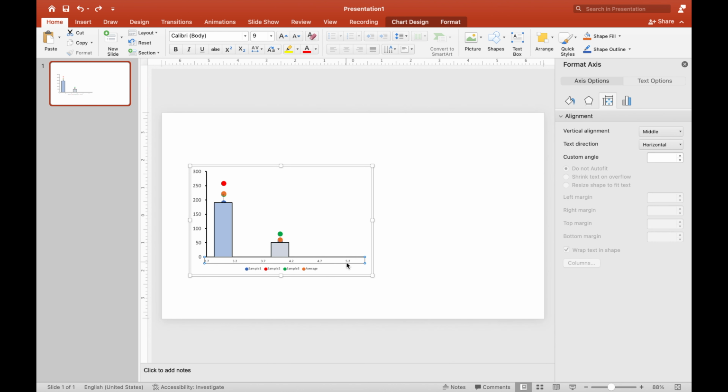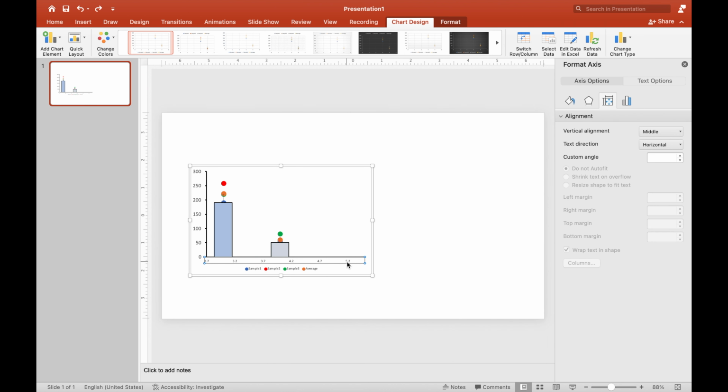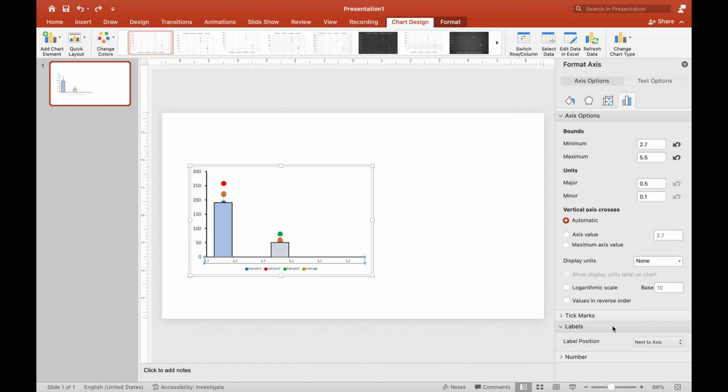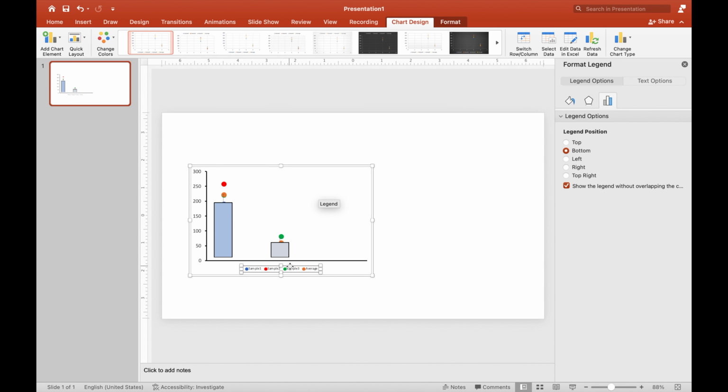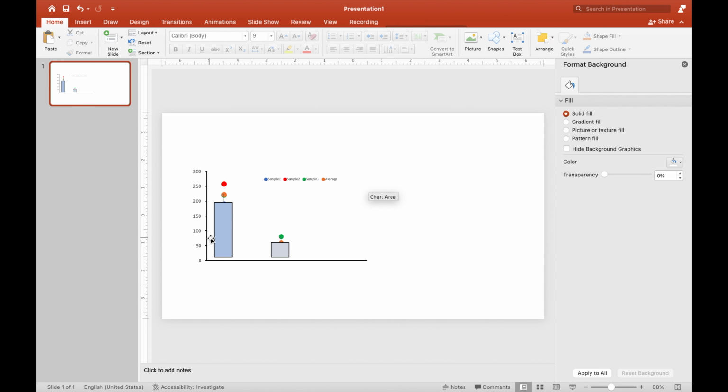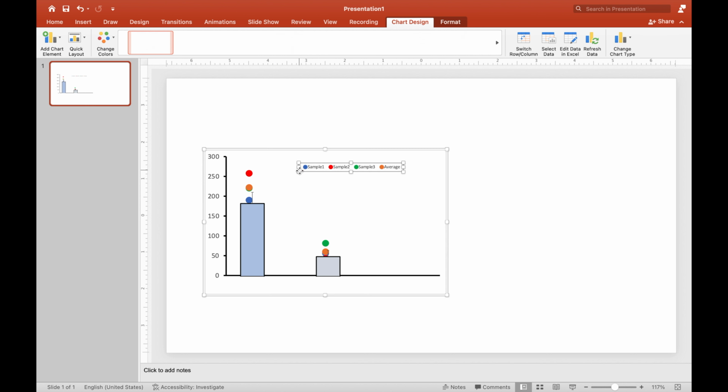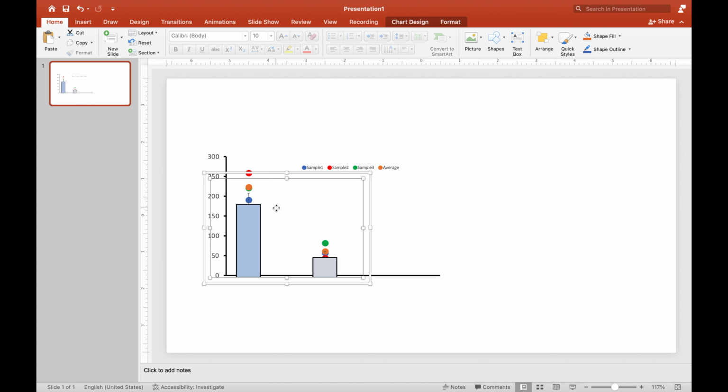The labels from the x-axis can be removed by selecting None from the Labels option. Since the yellow data point is the average value, adjust the bars such that the tip of the bars coincides with the yellow data point.